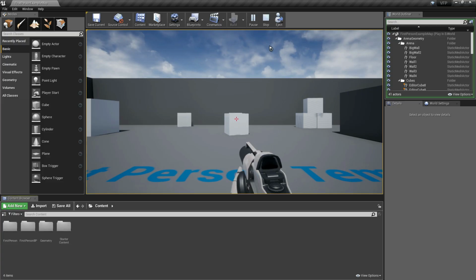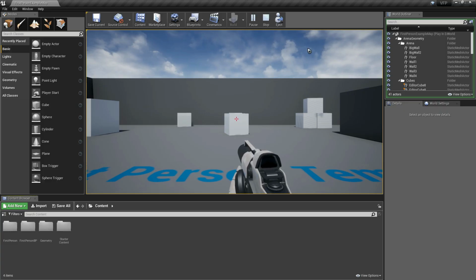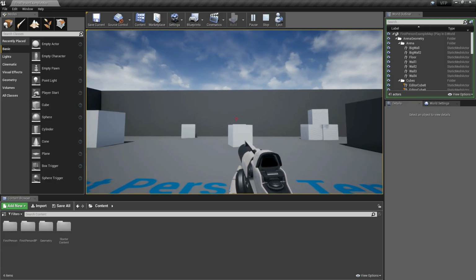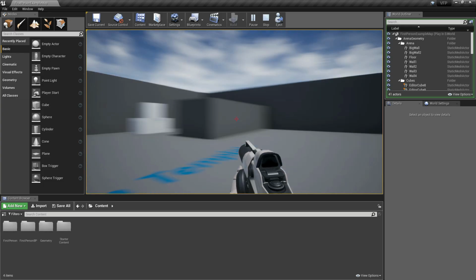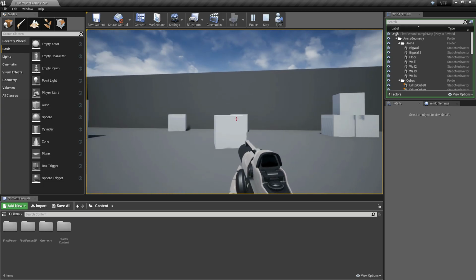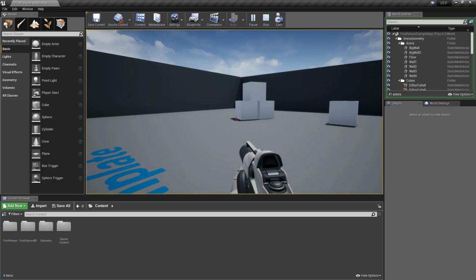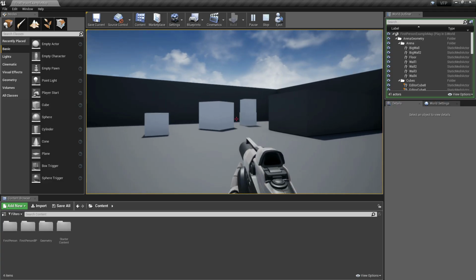Good day to everyone. Today I'm going to show you how to create a basic material in Unreal Engine 4. In Unreal Engine, materials are used to modify the appearance of an actor or of an object.